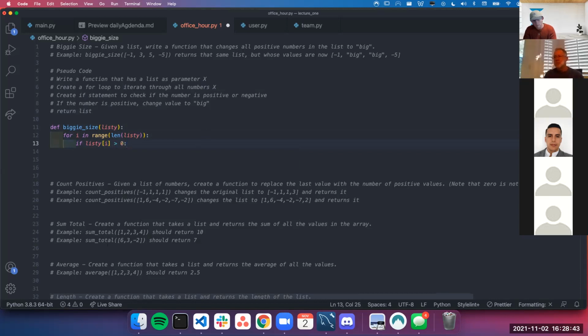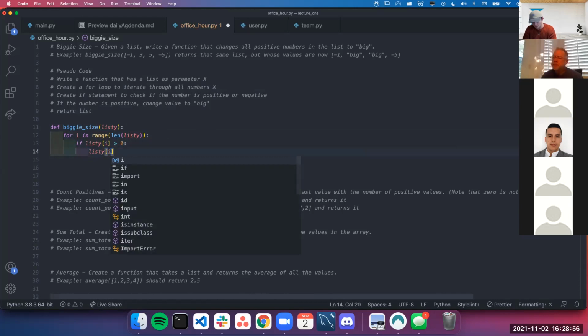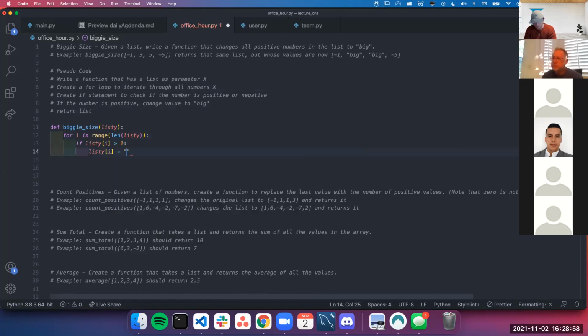then what do I want to do? Right? So my condition is if the value in my list at position i, it's going to start at 0. So if the first position is greater than 0, then I want to say listy of i, because that's that position that is greater than 0, equals big. And it's lowercase.